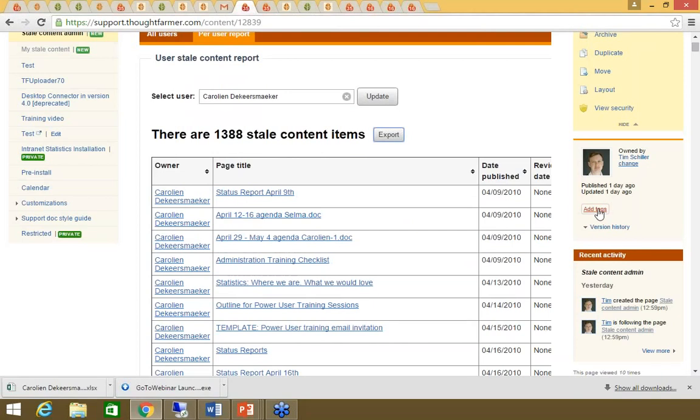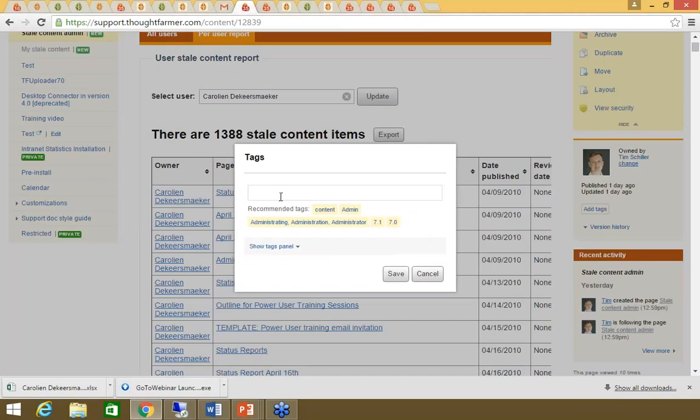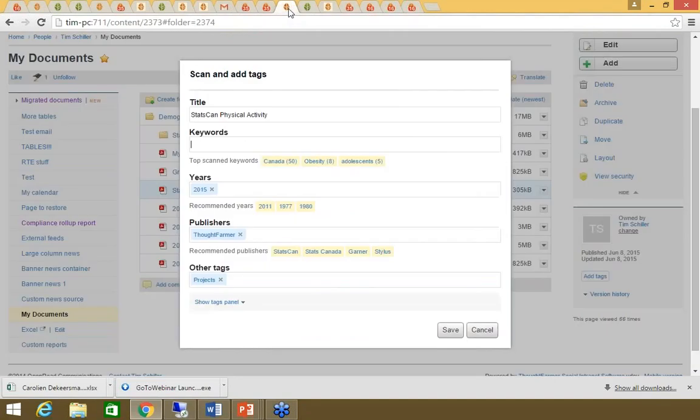Let me see if I can find an example here. So this is normally what it looks like. It's just a simple entry point, and that's about it. But they wanted to make sure that their custom metadata and their tag bundles were first. So these keywords are actually coming from a specific bundle, as well as the years and the publishers. And this is doing some smart scanning.